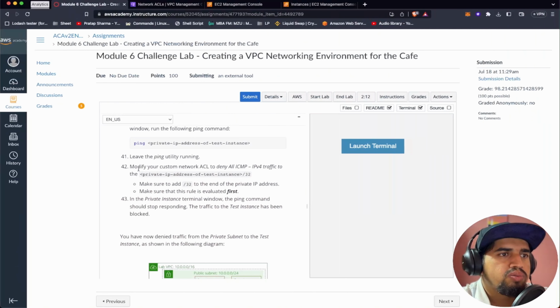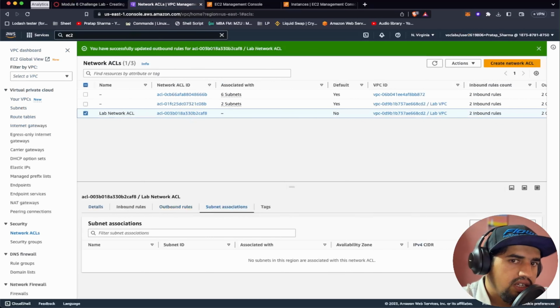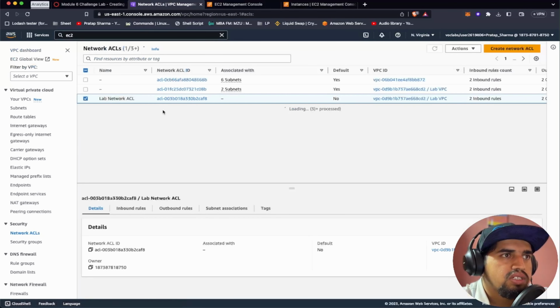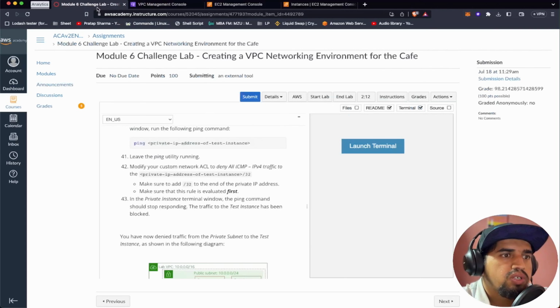So now I need to modify the custom network ACL to deny all ICMP traffic to the private instance. So how will we do that? So this is network. Before that, I need to edit this subnet association. Before that, let me just update the inbound rule. Let's edit rule. It's asking me to deny all ICMP IPv4 traffic to this IP address.